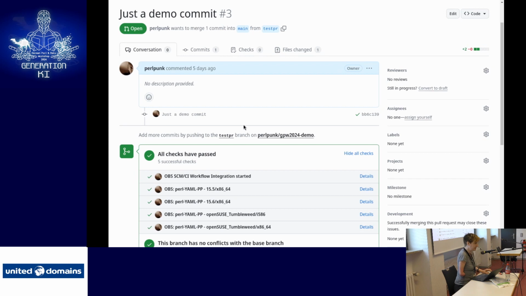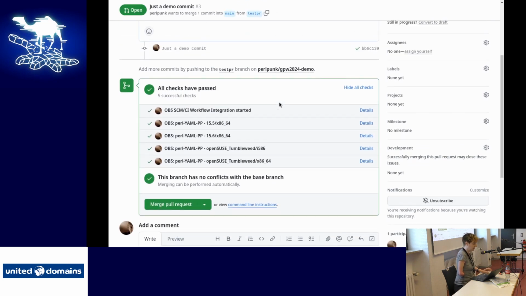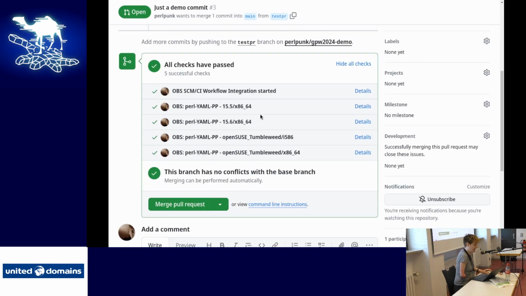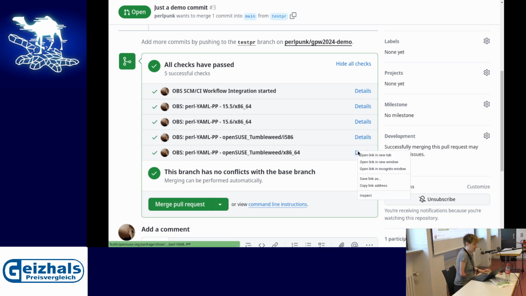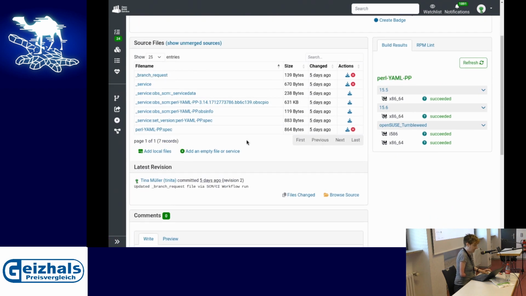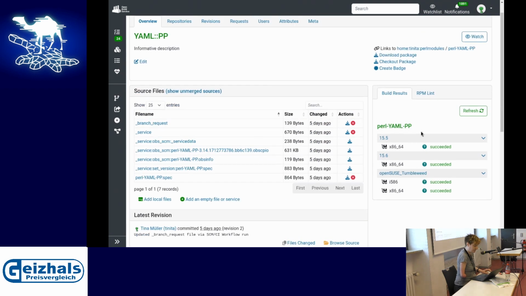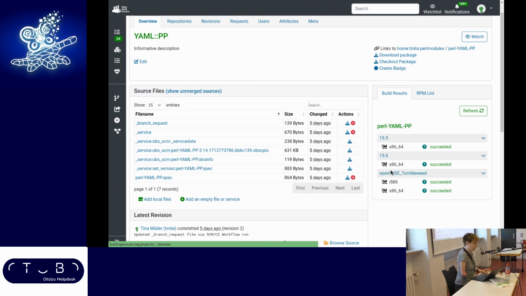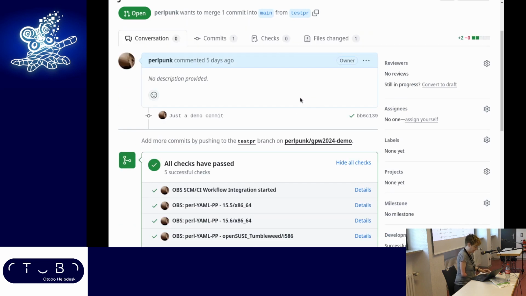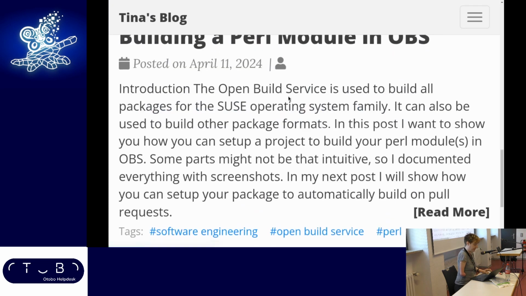So I hope that it's readable. Here you can see a pull request on GitHub, and here you see some workflows, and it says OBS, Perl, YAML PP, openSUSE, Tumbleweed. So we can click on that. And then we see that the module was built successfully for several versions of openSUSE. And I would like to show you how you can actually do that for your own module.